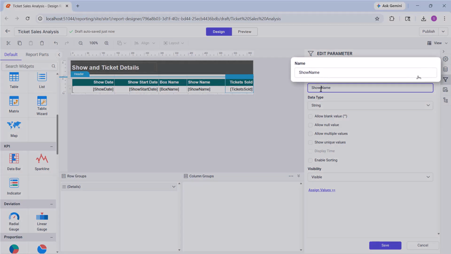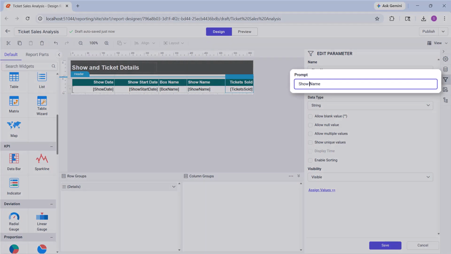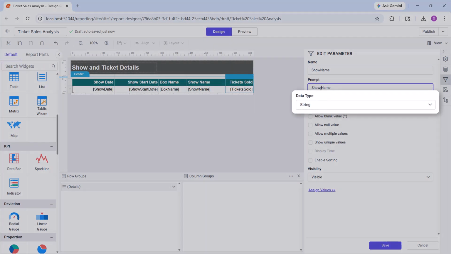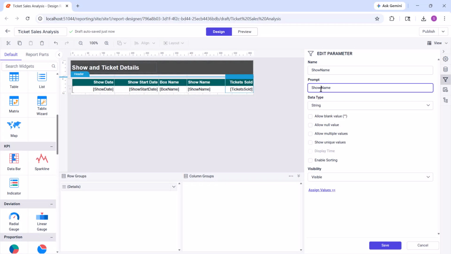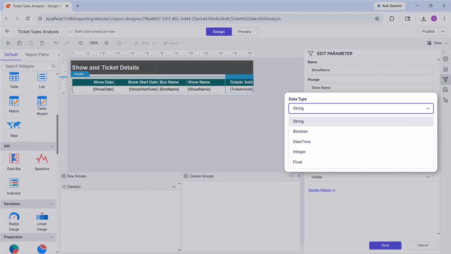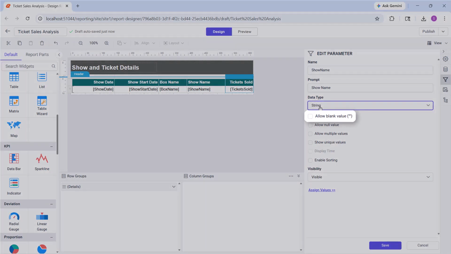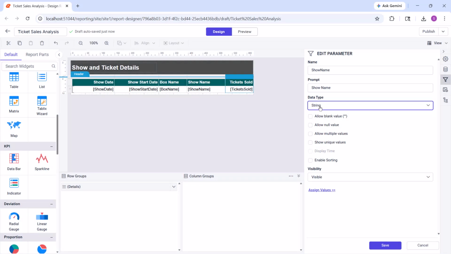In the name field, type the name for the parameter or use the default name. In the prompt field, type the text that appears next to the parameter when the report is previewed. In the data type field, select data type for parameters. The supported data types are string, boolean, datetime, integer, and float. Select Allow blank value if the parameter needs to be set as an empty string or a blank value. Select Allow null value if the parameter needs to be set to null. Select Allow multiple values if the parameter has multiple values. Null values are not allowed.